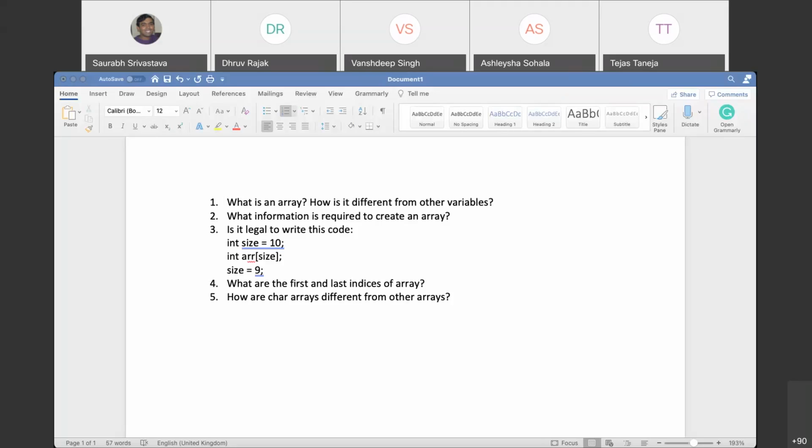Can we have white spaces in arrays? Basically, white space is like a character. If you have a character array, then yes, you can have white space in that. But if you have an integer array, of course, you can't really have white space.